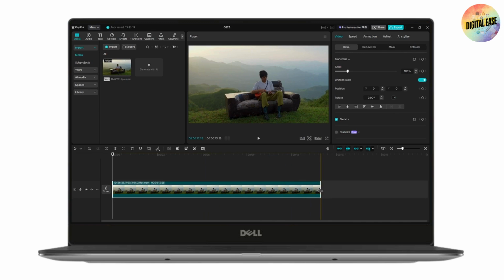Once you have your CapCut right here, for example, if I want to trim the last part, then what I would do is just simply click on the video, select the last part, drag it to the left, and it has been trimmed. You can also go with the left side and then drag it, and the part will be trimmed.